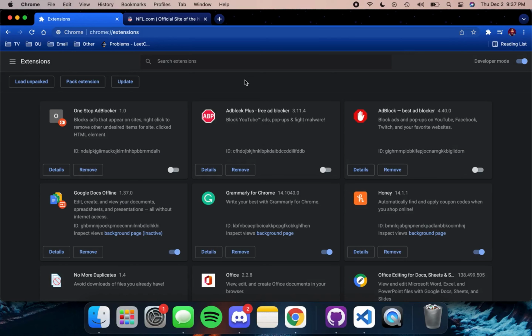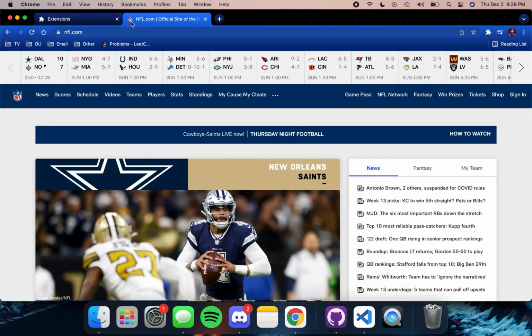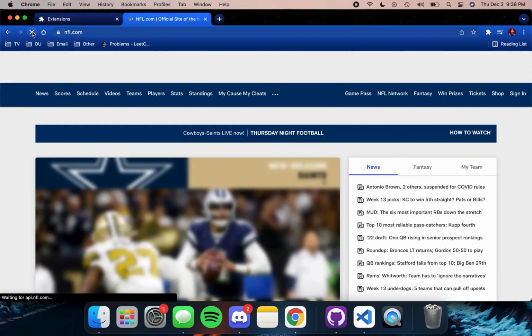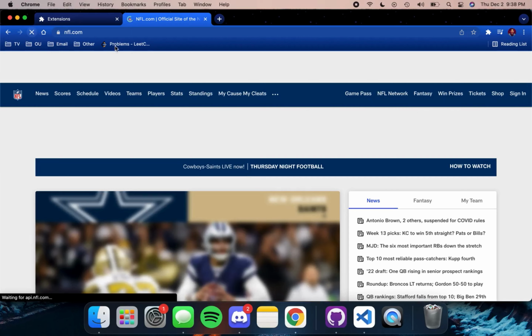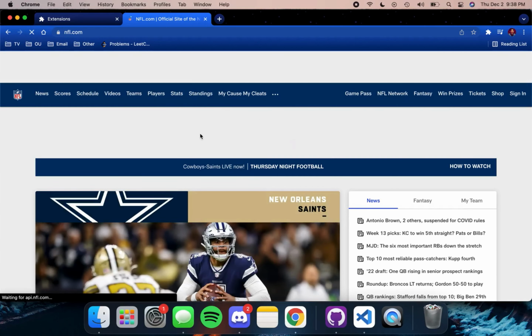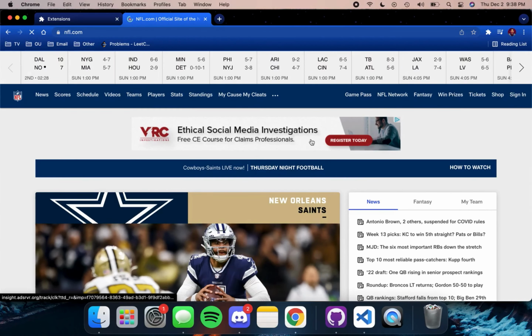So currently I have the ad blocker right here as an extension on Google Chrome, and it also works on Firefox. But currently we will test this on Chrome, and you will see that it is not enabled. Now if I was to go to a website like, let's say, NFL.com, and I'll even refresh the screen, the ad blocker is not working. You will see right away there will be an advertisement right here.